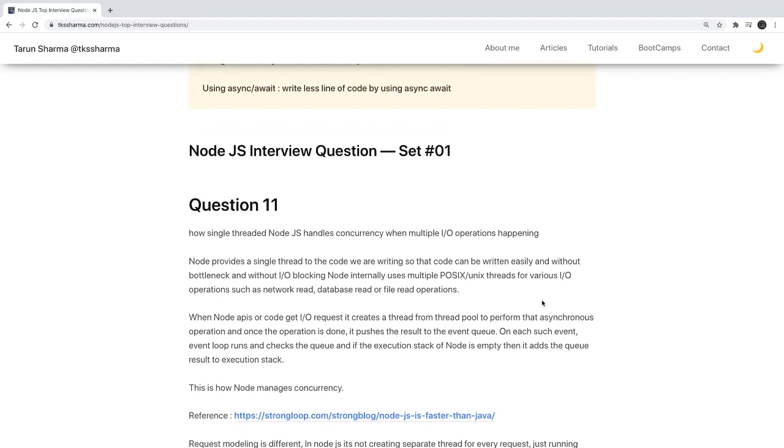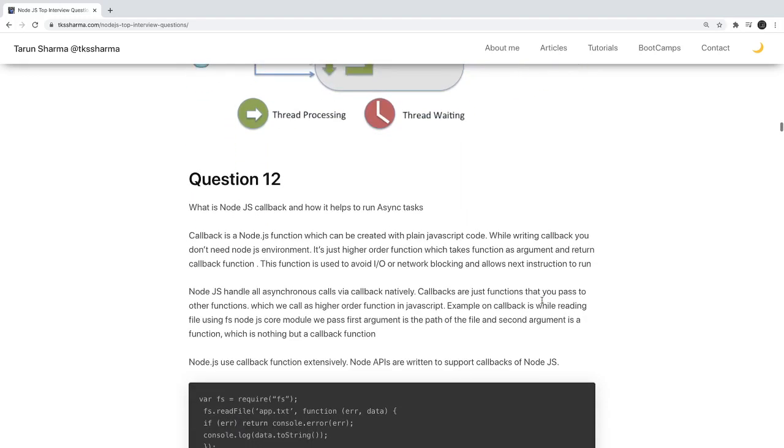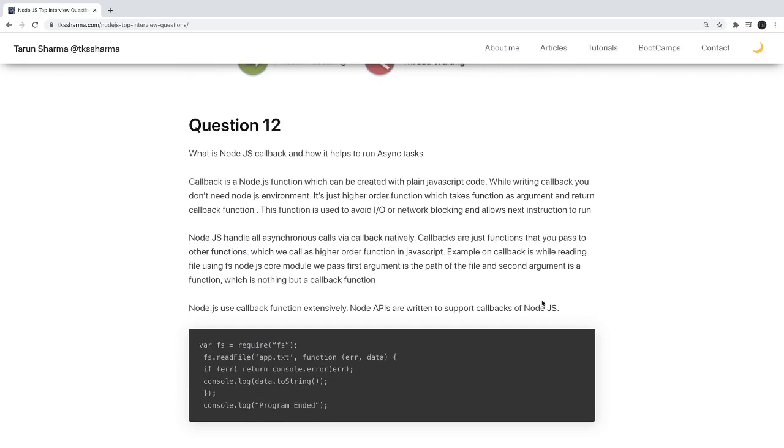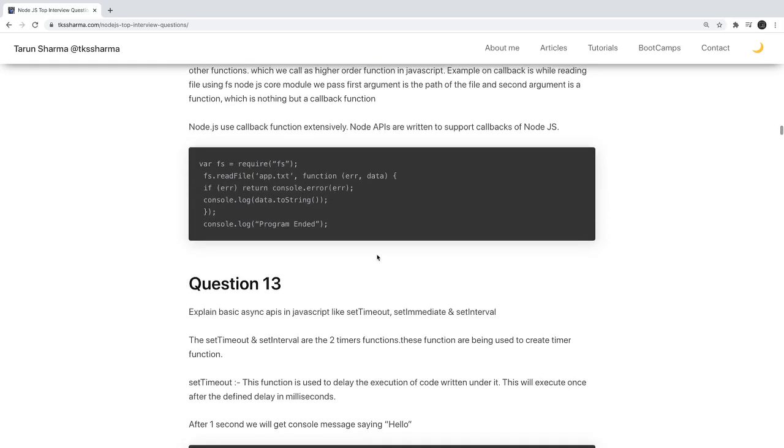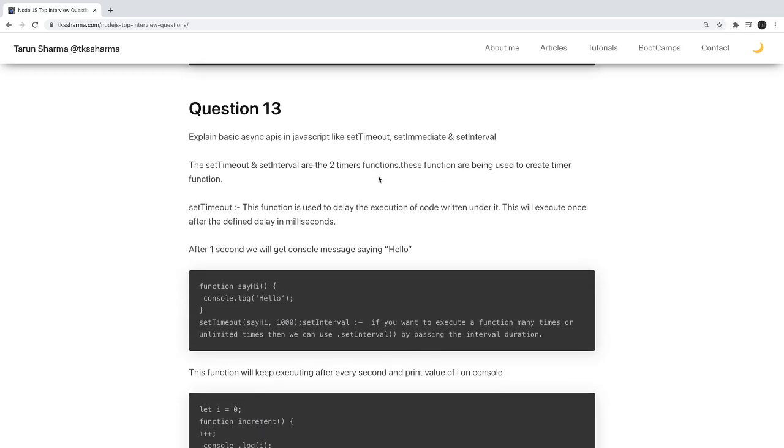So I have created five different sets of 10 questions each, and it talks about all Node.js questions, right? What is a Node.js callback and how does it help to run an asynchronous task? If you just read a simple file, you will write something like readFile, and this is the callback. This callback will get executed once the file task is done. The asynchronous task will notify, okay, I'm done, now you can execute the callback. This is an error-first callback, so you have to check first if an error is there, otherwise you got the data, right?